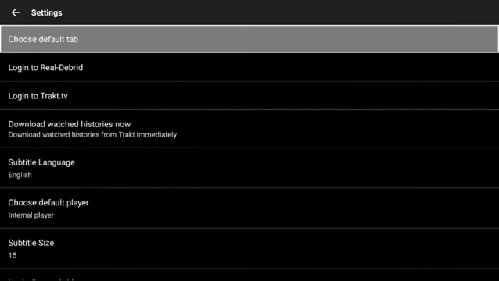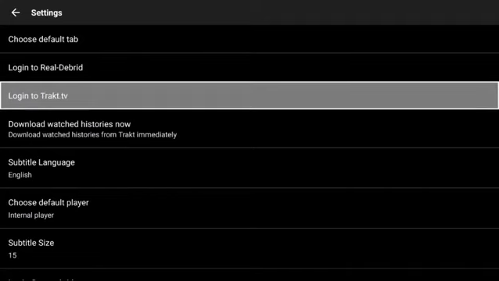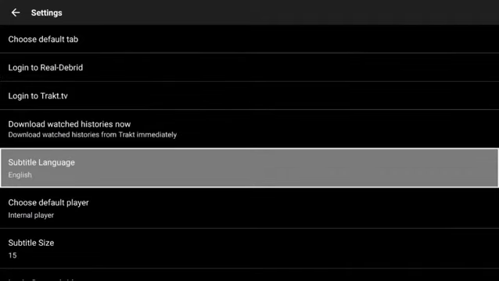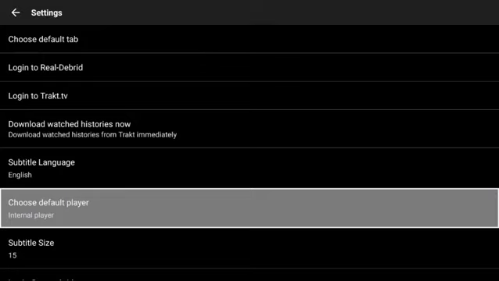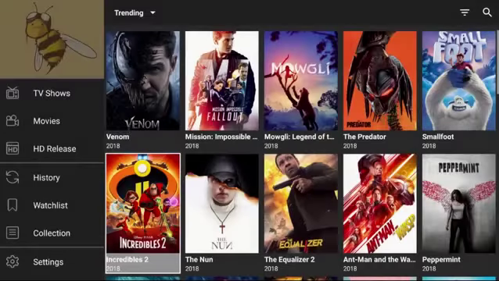Then you could do some other stuff, like if you have a Real Debrid account, you could log into it, or Track TV. You could change your subtitles. You could even change the video player if you like. It has a great built-in player though, so I suggest just using the one that comes with it.